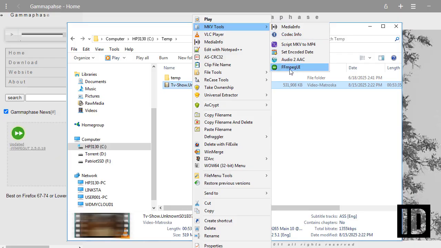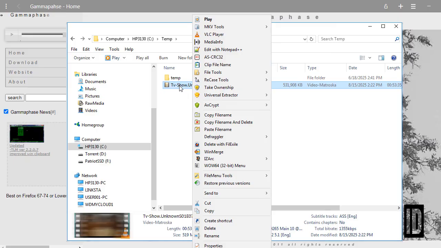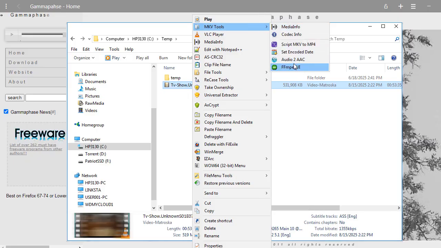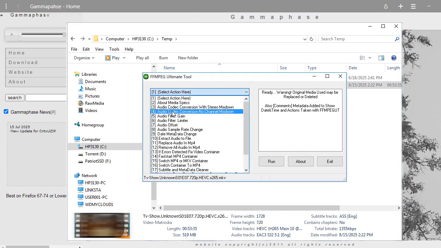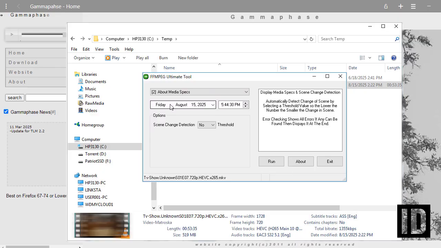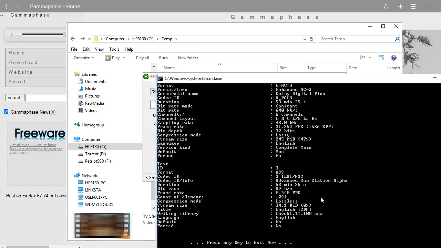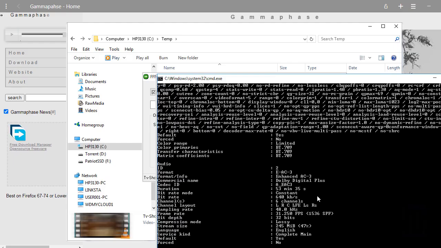So basically all you need to do is run it here. You can drag this media file onto FFmpeg Ultimate Tool also, but this is just quicker for me. So this also has the ability to get your media specs. You would pick that, and there's info on the side telling you what it's doing. You run it, and all it does is get the media info from mediainfo.exe.